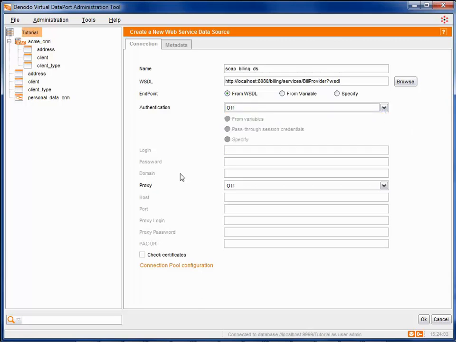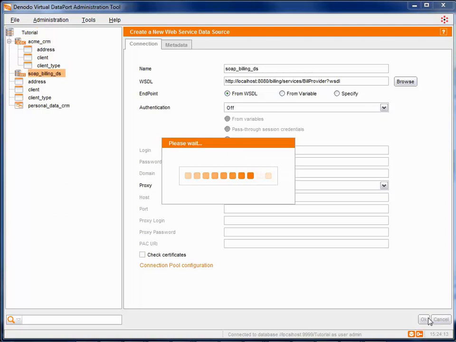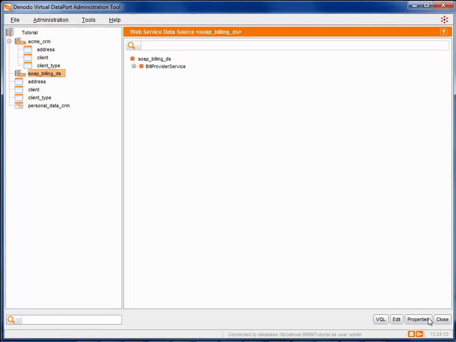You can also configure different authentication methods for the web service. But for this example, we'll leave that as off. Similarly, you can configure proxy servers, but we'll also leave this as off for the example. Click on the OK button to connect to the web service. A new data source icon appears in the project navigation pane on the left, with the WS letters denoting that it's a web service data source.